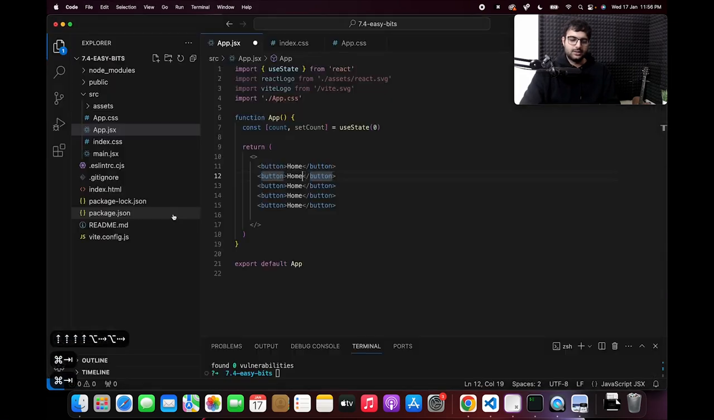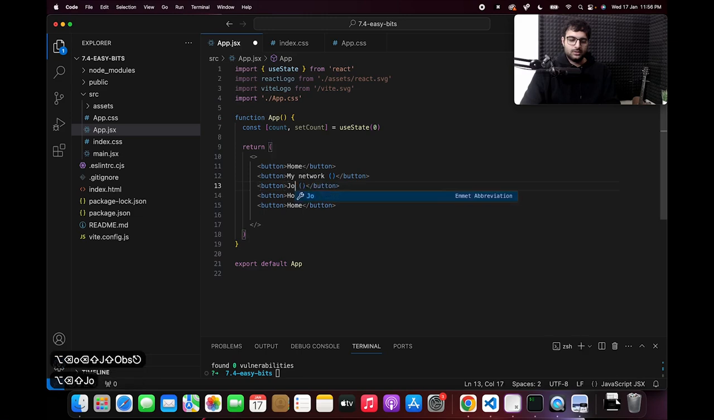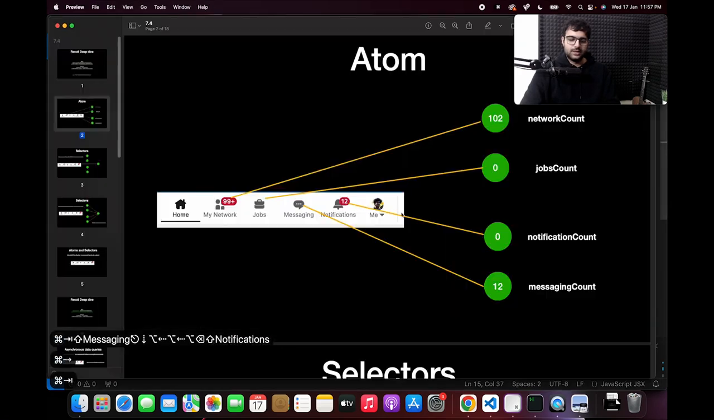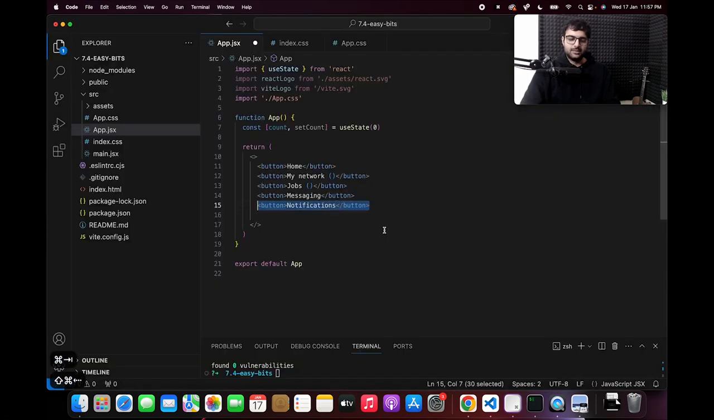Second one is my network. And then inside brackets, I will write my network notification count. Third one is jobs. Fourth one is messaging. And fifth one is notifications. And last one is this guy right here. It says me.